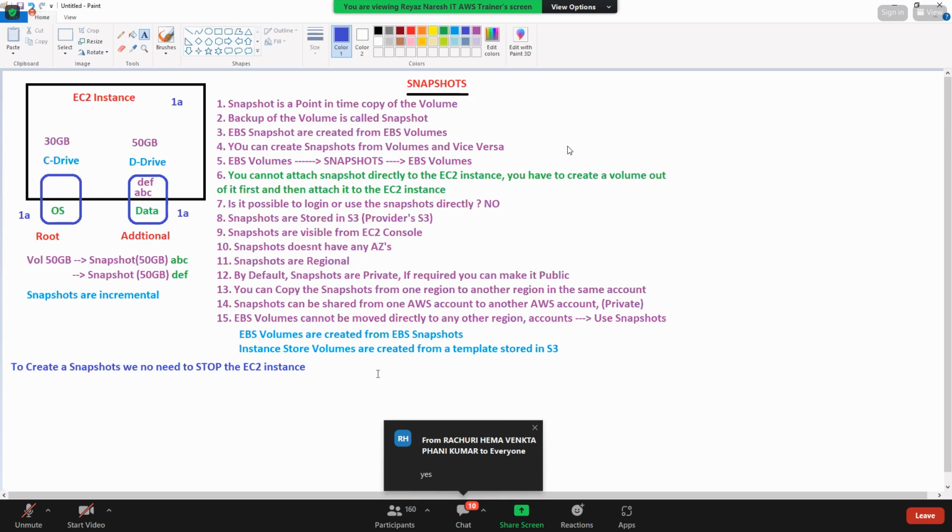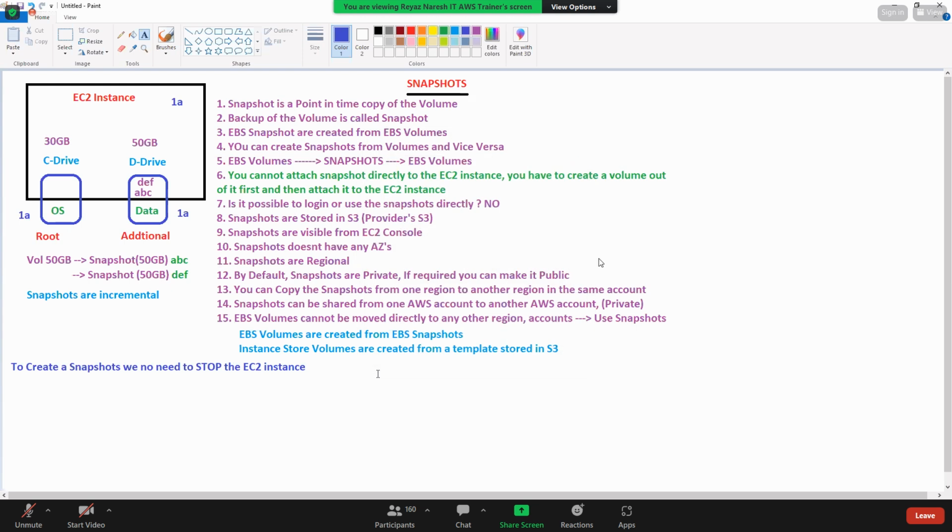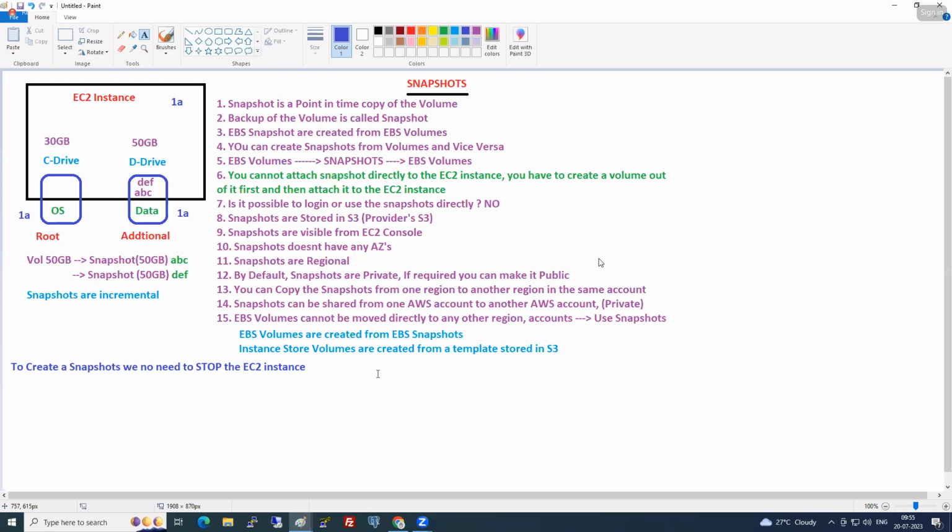Olden days meaning, don't think very old. No, it was only a few years back. Not the 80s, no. For that, we used to write Python scripts, but now AWS saw our face and thought, these guys are putting in a lot of effort.